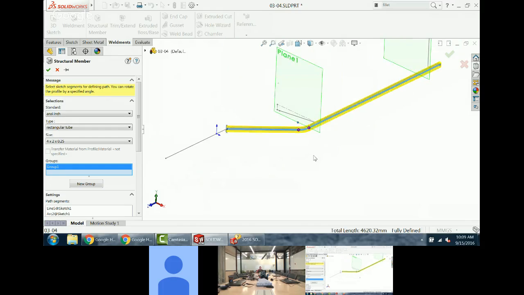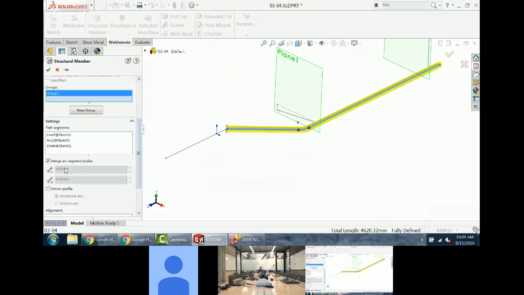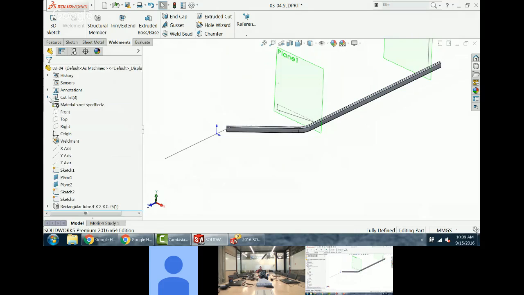Continue populating along a string. It just needs to have some sort of coincidence to it, where the lines are actually touching one another, or the endpoints are actually touching one another. I want to call attention to this checkbox over here in my property manager. It says merge arc segment bodies. If that's not on, it won't merge them.